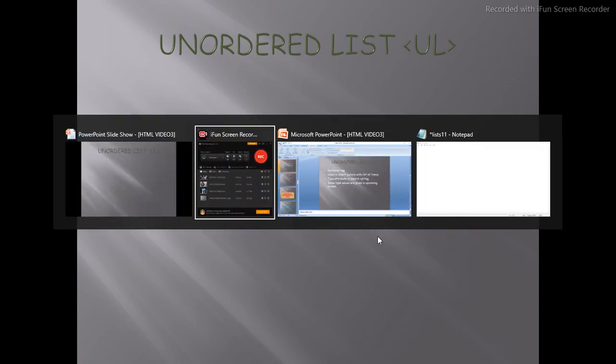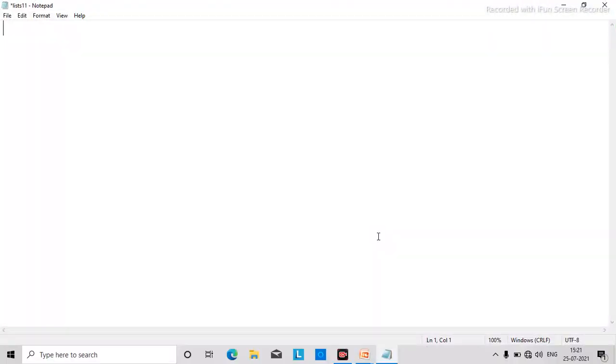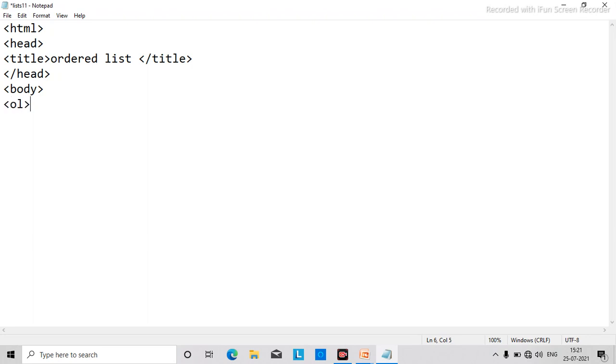Now, the unordered list. But before starting the unordered list, I want to show the ordered list practically. So here, you can see, this is the format. Then OL. Now, after OL, what will we write? LI. Suppose I am making a list of fruits we should eat.